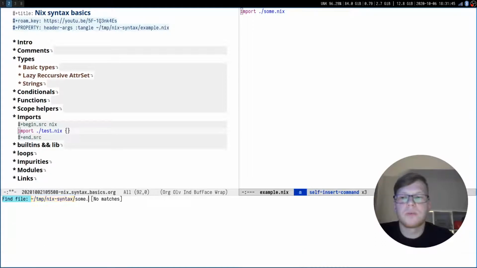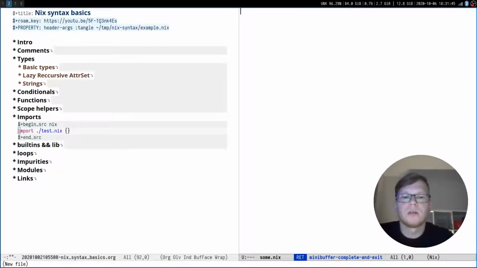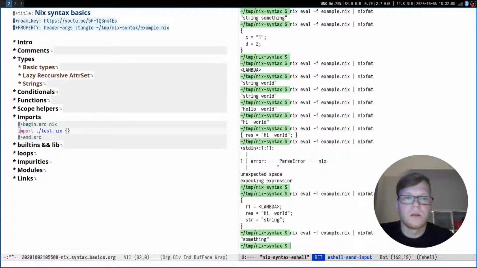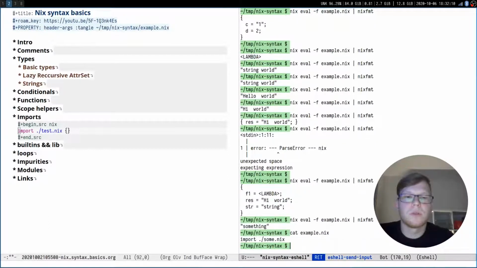Let's create sum.nix file, and let's place just a string as the root value of this file, and here this statement should be evaluated to the string. Let's check it. Yep, and we evaluated example.nix file, which contains an import statement, which just evaluates the expression inside sum.nix file and returns it.